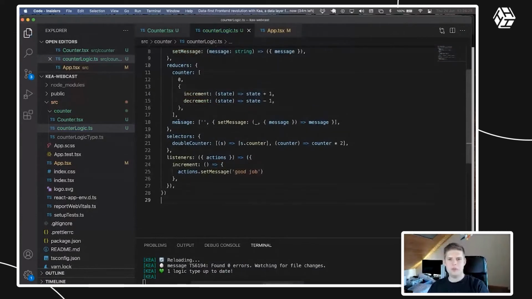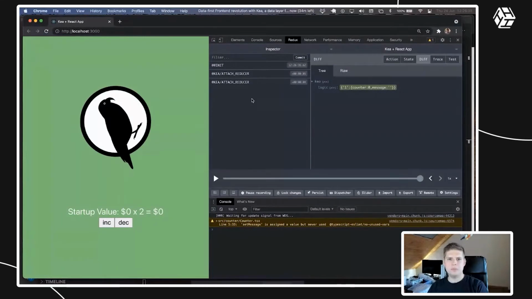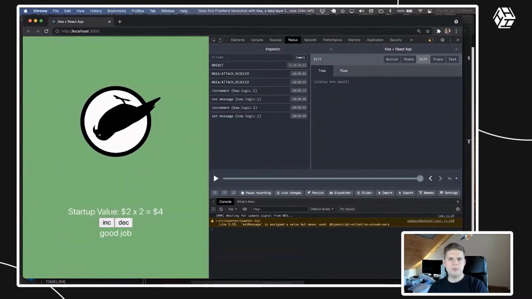So let's see. Will this work now? We have refactored it from using a reducer to using an action because we need the timing logic. So let's also take the Redux DevTools. So you can see the increment, and right after the increment, we have a set message, which updates the message. And increment updated the counter. And this set message, nothing changed here.